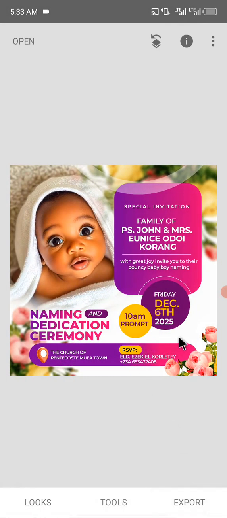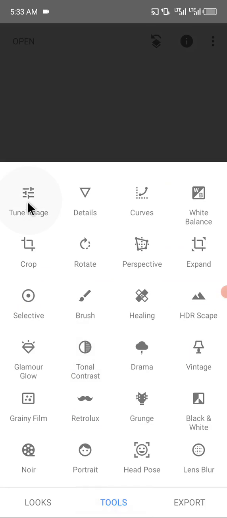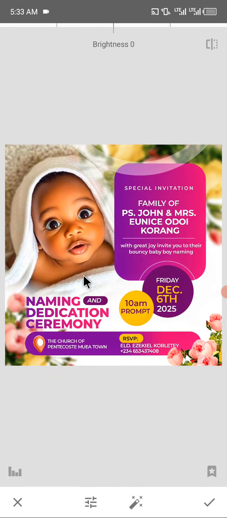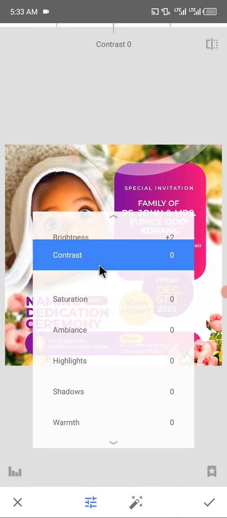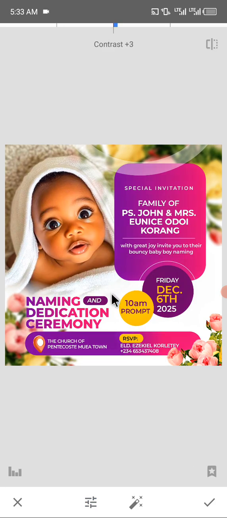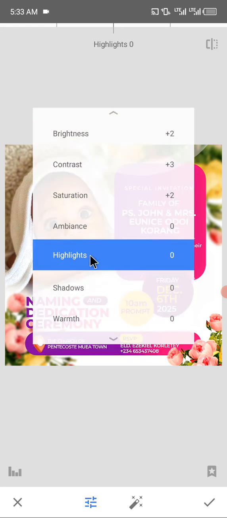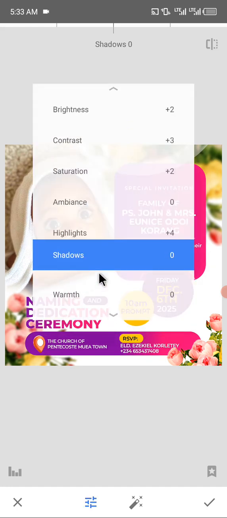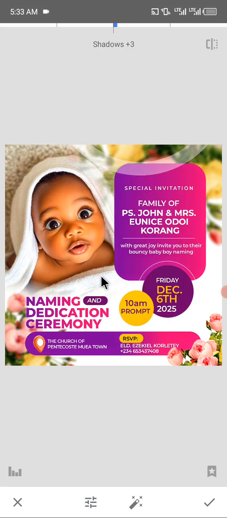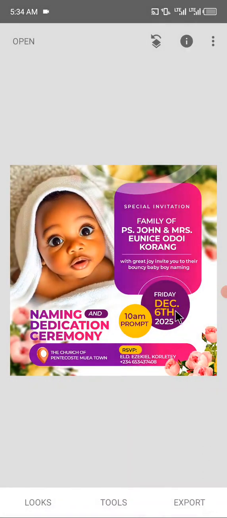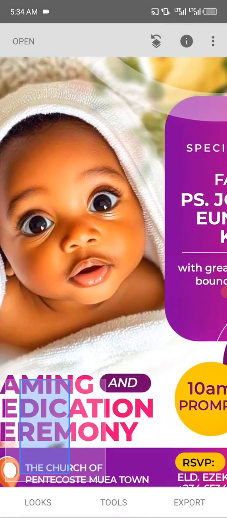Let me show you the before and the after. Before, after, before, after. Now I'm not done. I'll just add a tune effect. So on the brightness, I'll give the brightness of 2, a contrast of 3, saturation of 2, ambience, let's say no ambience, highlight of 4, shadow of 3, and warmth of +1. Good job.